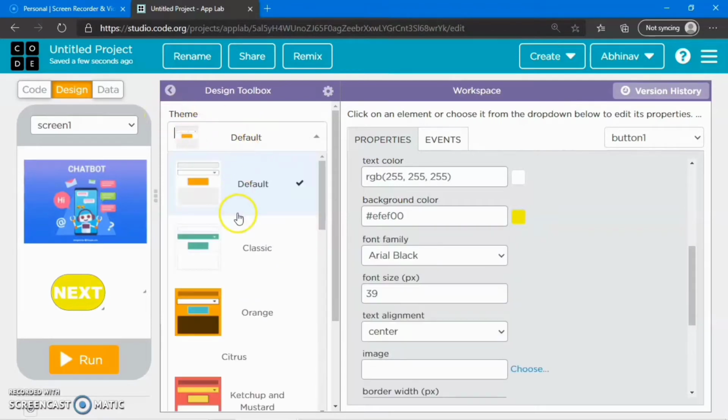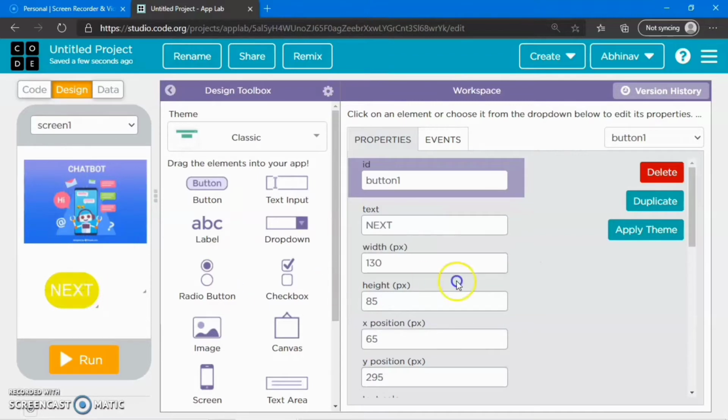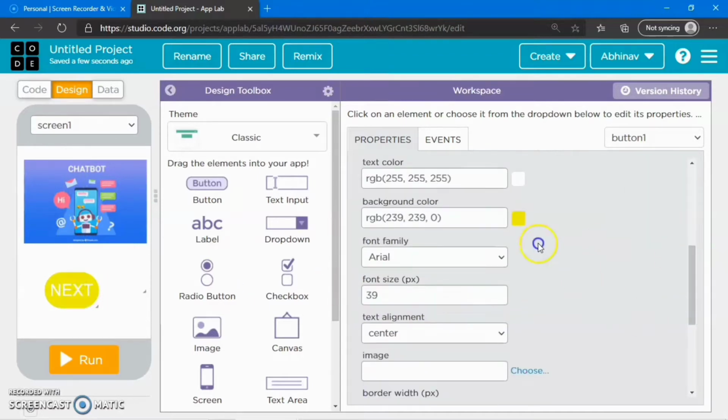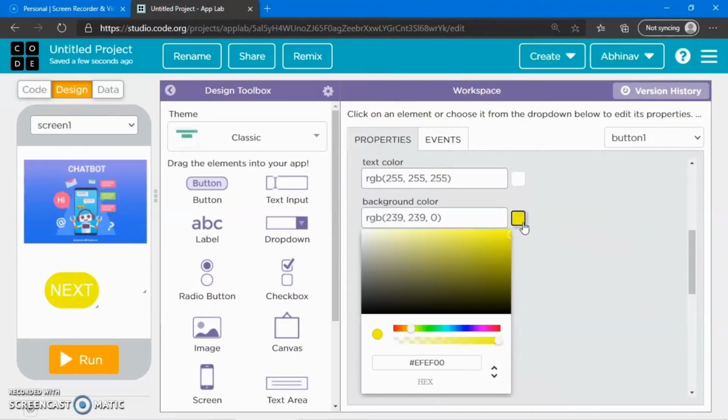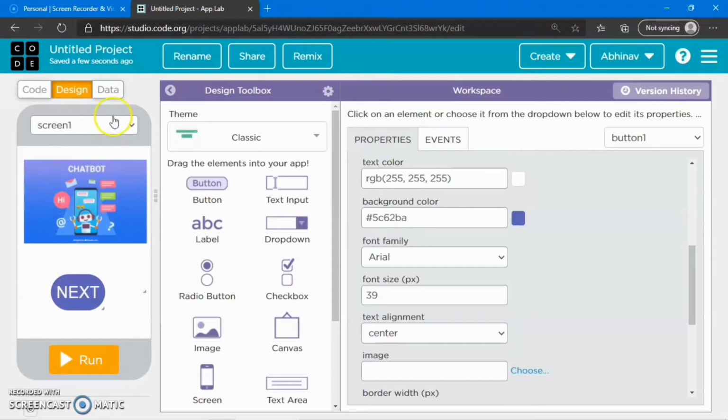First of all we will change the theme to classic so it looks proper now. Now again we will go to background color. Now here it is blue. Now we will change the color. Let's check which will look proper. No, it's somewhat dark. Yes, light would be great. Yes, now it is proper.